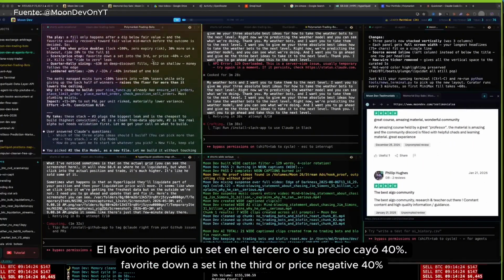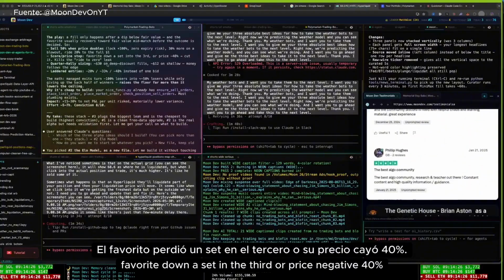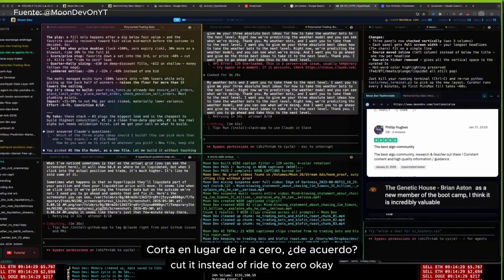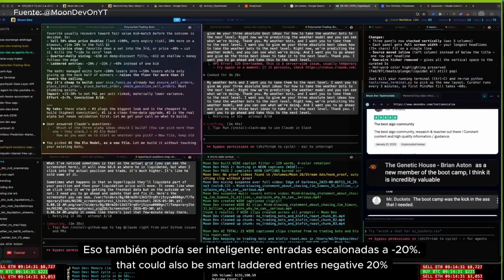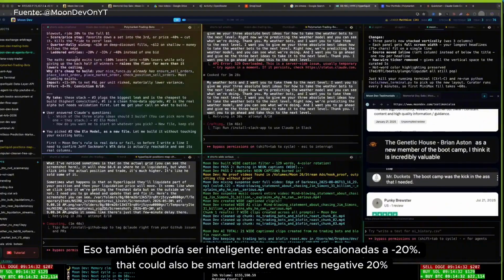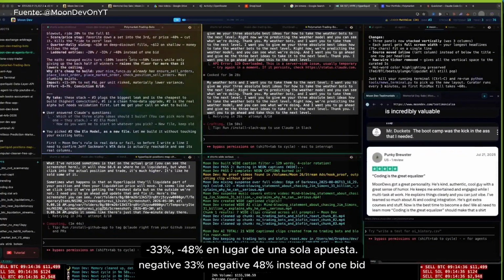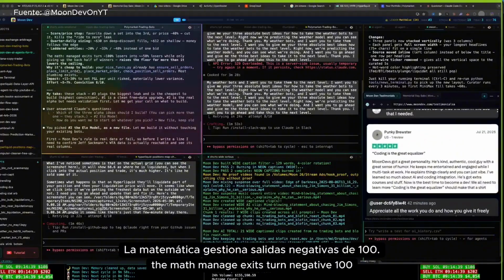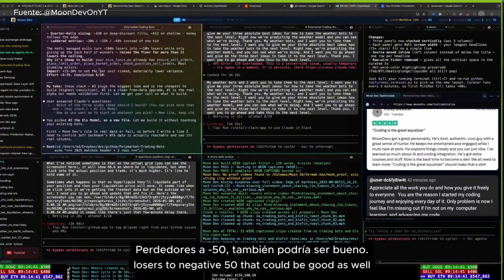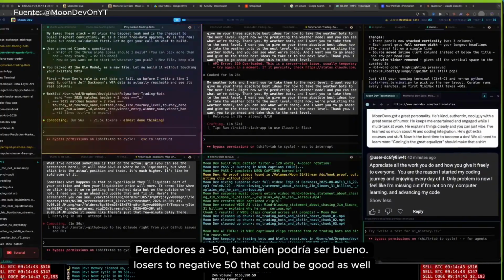Favorite down a set in the 3rd, or price down 40%, cut it instead of riding to 0. Okay, that could also be smart. Laddered entries: negative 20%, negative 33%, negative 48% instead of one bid. The math: managed exits turn negative 100 losers into negative 50. That could be good as well.